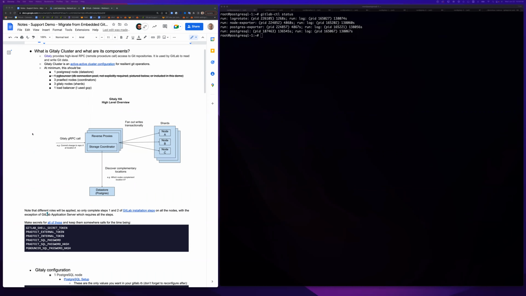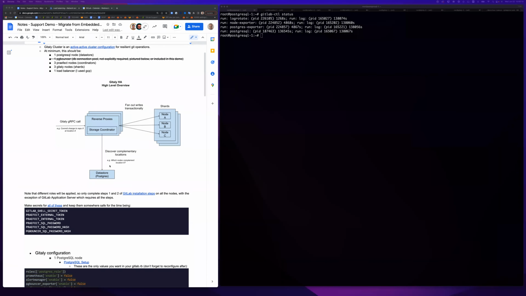The application server running GitLab would be somewhere over here. And then this is your database, which is the data store for Praefect. If you were going to use PG Bouncer, it would go somewhere right in here to work as the DB connection pool between Praefect and Postgres.